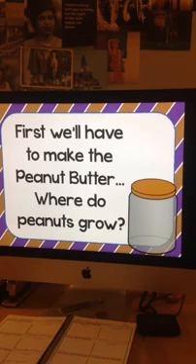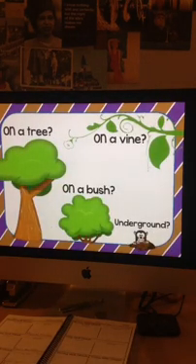This has maybe become even more of a favorite lesson for me now that I live in Georgia, where we actually grow peanuts. Before, when I taught in Michigan, kids were like, man, we don't care. But the peanuts are fun. So then we talk about where they come from, and I let them vote. Do you think it comes from a tree, on a bush, on a vine, or underground? Who thinks on a tree? Raise your hand, and they all vote.